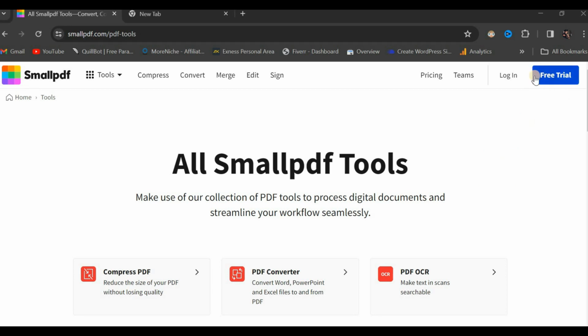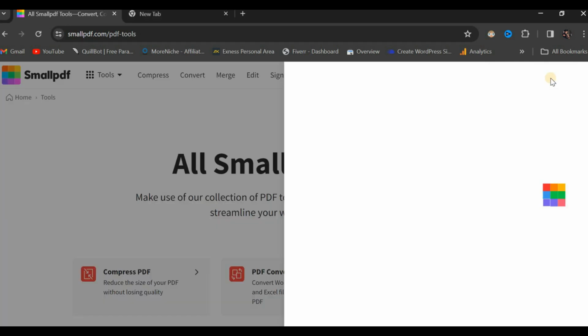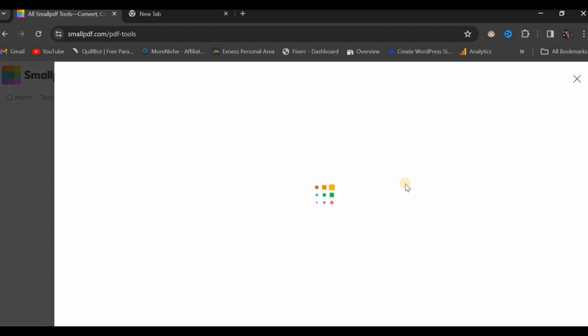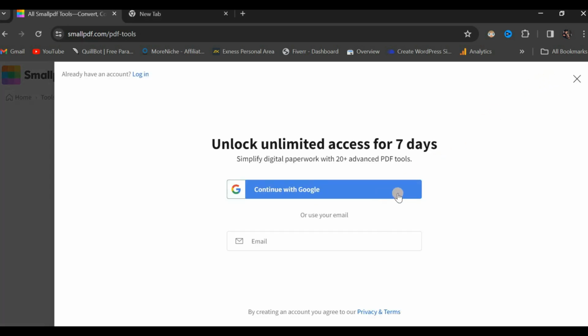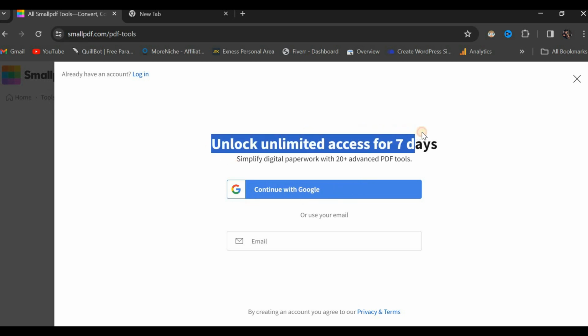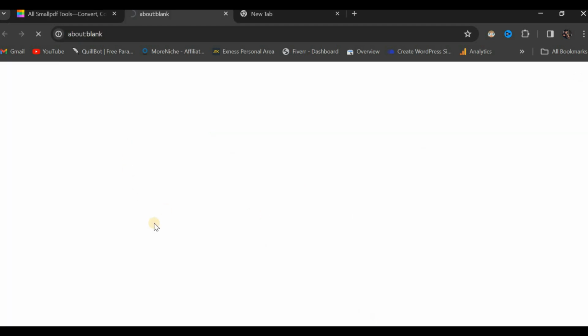Let's go ahead and explore what this website can do. We're going to click on the button that says Free Trial. I'm going to click on that, and it's going to load and take us to a login page where you can use your Google account to sign up. As you can see, it's going to unlock unlimited access for 7 days, so let's go ahead and sign up, shall we? Let us proceed by clicking Continue with Google.